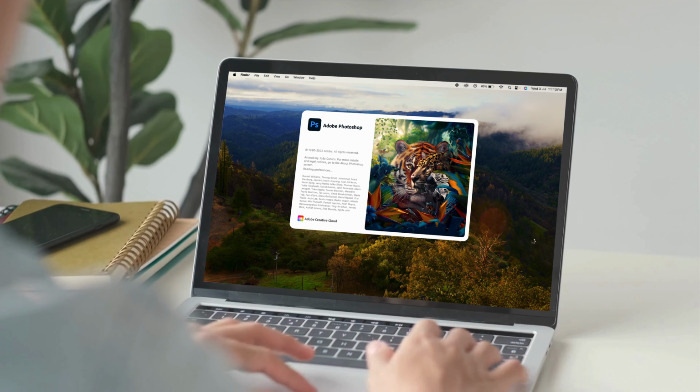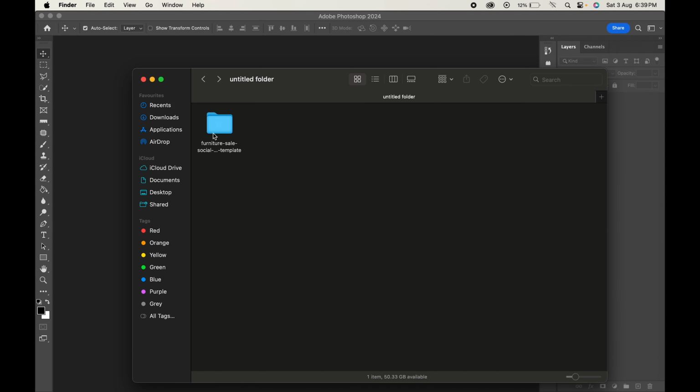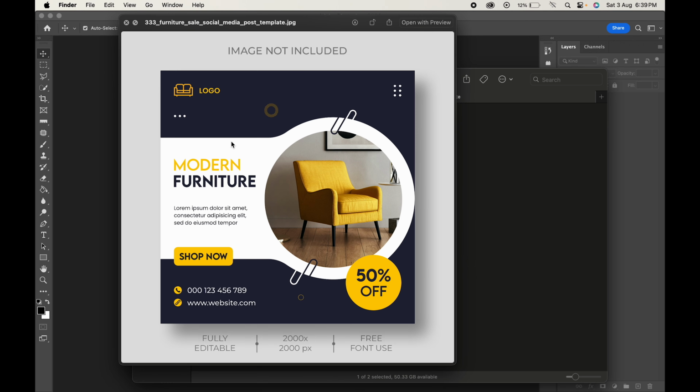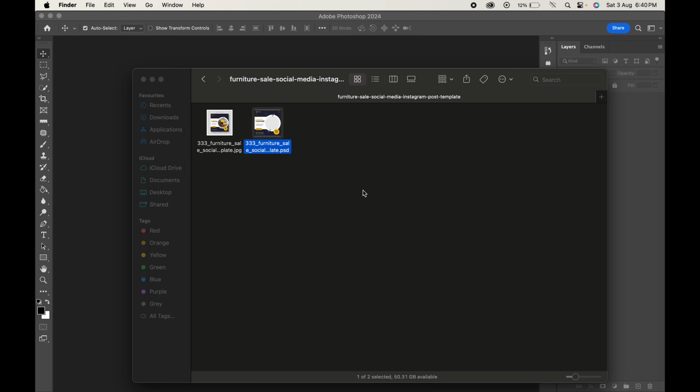Now, let's open Photoshop. Go to the Finder or folder and here we have our downloaded file. In the folder, we have a JPG image and a PSD template. The JPG file is the actual look of our design and the other one, which is the PSD template, we get all the things in an editable format, which can be edited in Photoshop. Here, we can change the text, color, and even add the image of our choice.